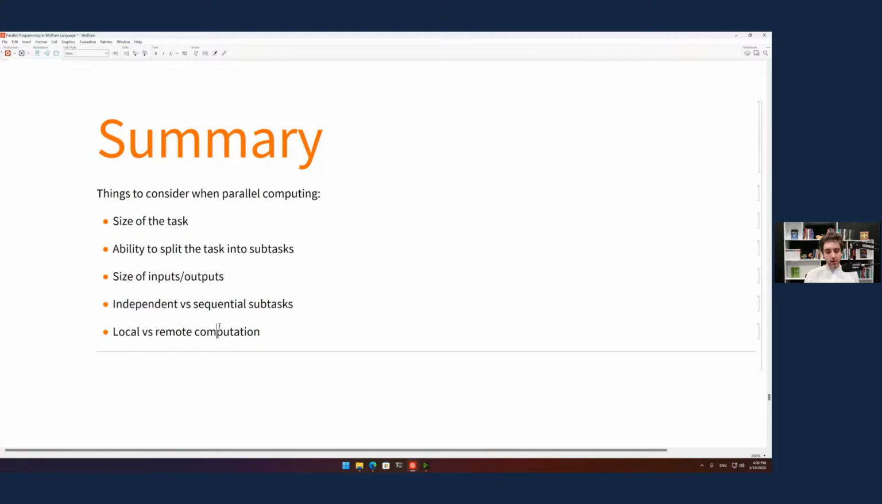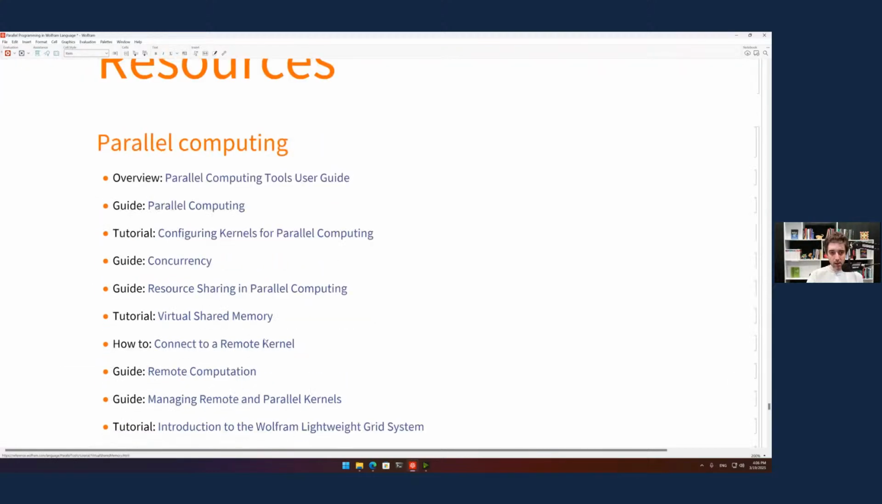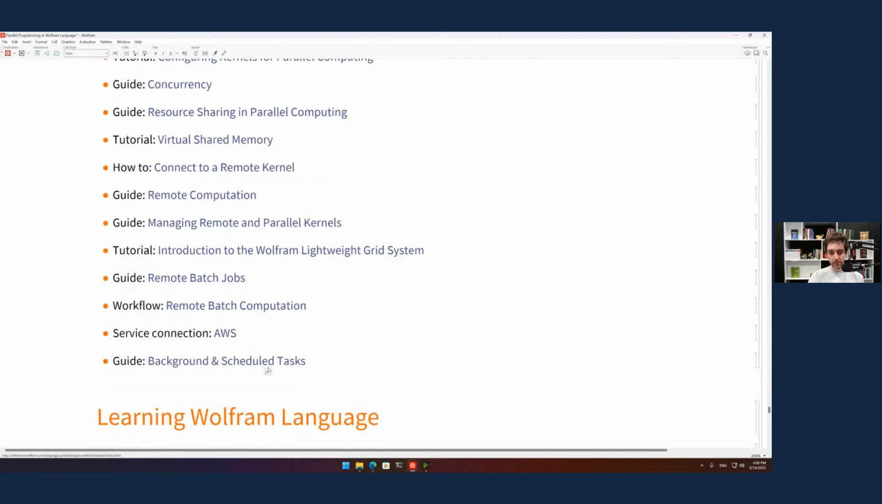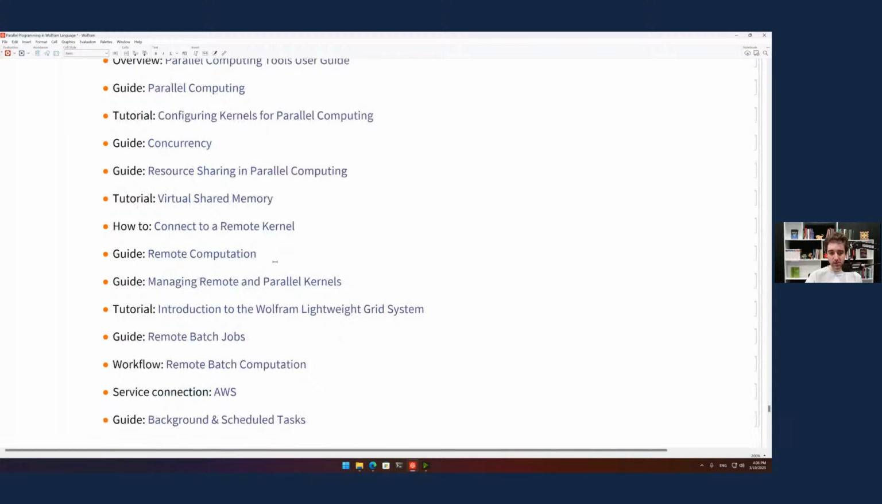Local and remote computation. We didn't really touch on remote computation, but as I mentioned in the beginning, if you're using, let's say, Cloud Evaluate, you can pass it any parallel functions just as you would in a normal local kernel. And finally, there are some resources if you're interested in the topic and would like to learn more. There's a list of a lot of resources, especially if you're interested in remote computing. You can read up on things like AWS and how you can use that from Mathematica, but it's a bit too niche to include in the main webinar.